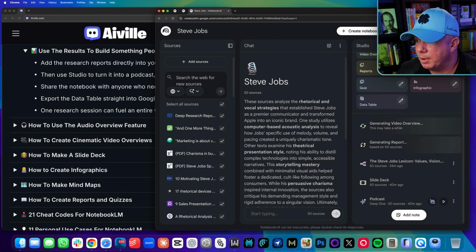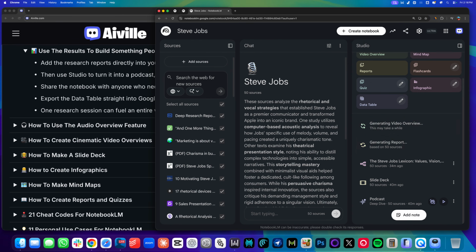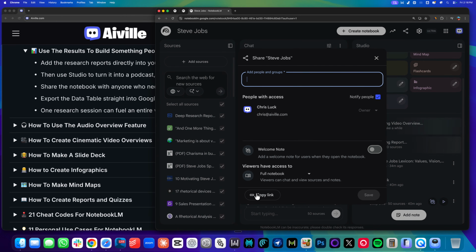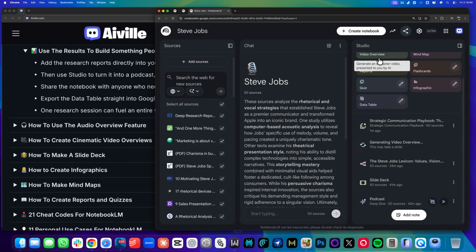So like this whole notebook I'm building on Steve Jobs right now, if I wanted to share it with all of you, on the very top right, there's a share button. I just click on it and I can copy the link and then paste it in the chat. And all of you would have access to the notebook with the sources, with all of the reports and the quizzes and the flashcards and the infographics and the mind maps and everything.